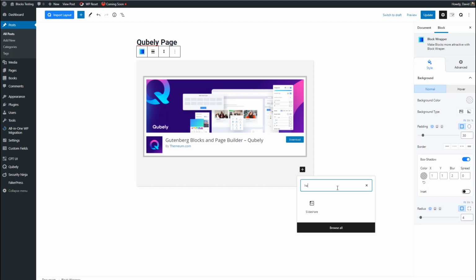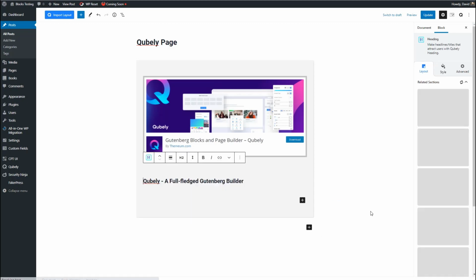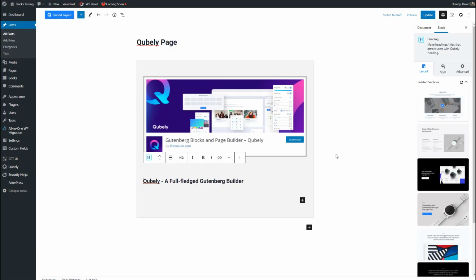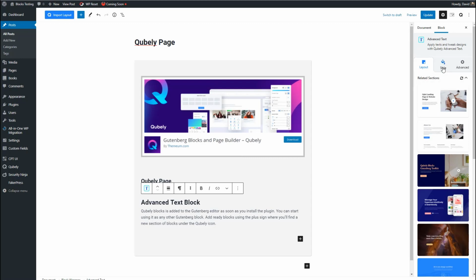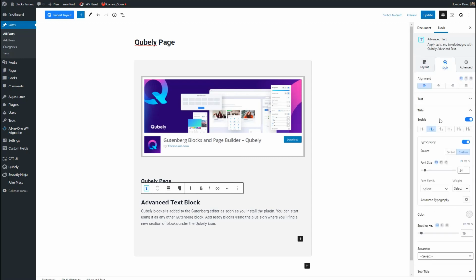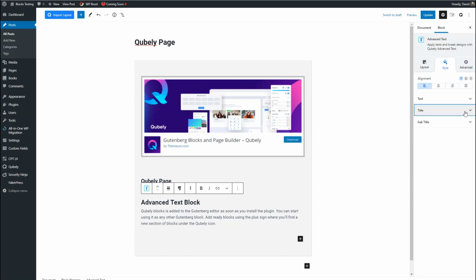Qubely has an advanced heading block, and here's interesting, when you insert it, it gives you some sections that use this block, so that's a nice option. Let's add our text, and an interesting thing is Qubely has an advanced text block, which is okay. And there are a ton of style options. You have options for separators. You have the option for title and subtitle. And then our animation and interaction options again.